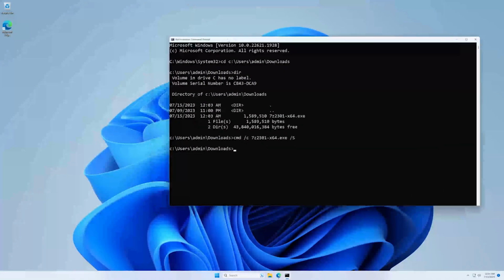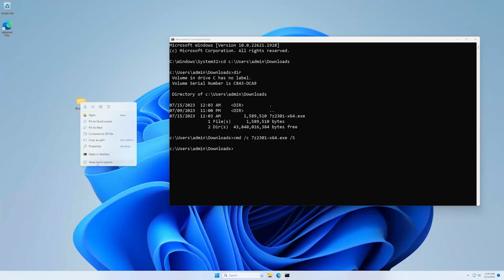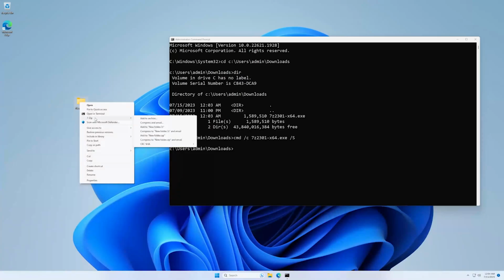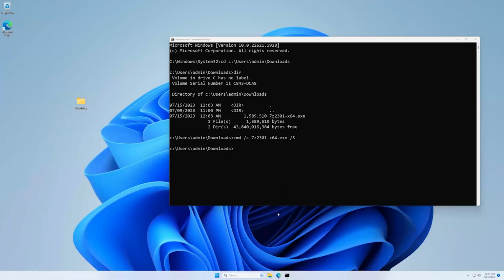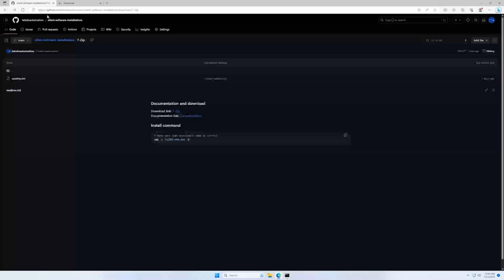Let's see if 7-Zip installed successfully. I will create a folder, right click on it, show more options, and as you can see, 7-Zip has been installed. Let's go back a bit to my GitHub page.